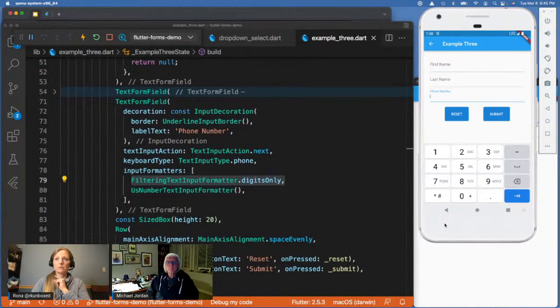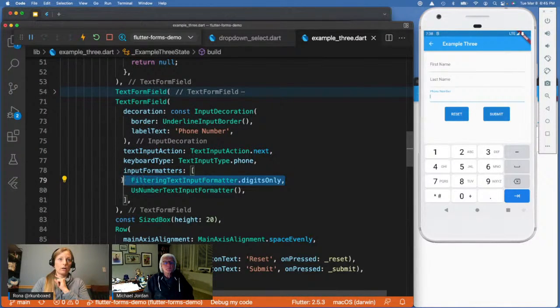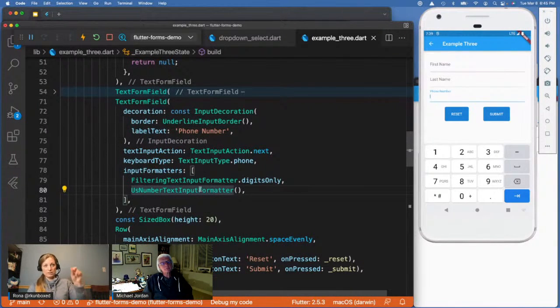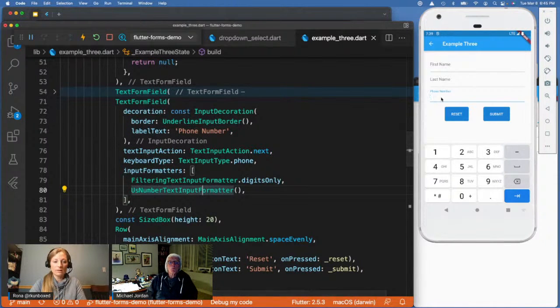So that's this guy at work out of the box. But then there's also a US number TextInputFormatter. This is a custom formatter, and I totally stole this. It's from the Flutter gallery, and I will provide a link to it. But I think it's a really good use case for why you might want to use something like this.